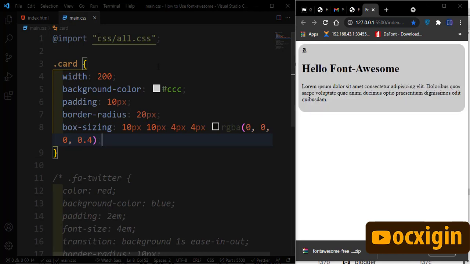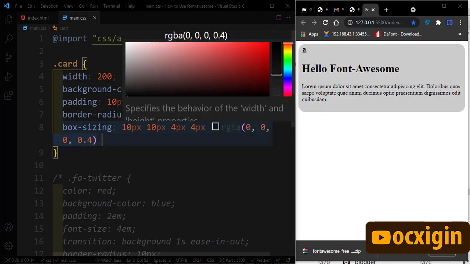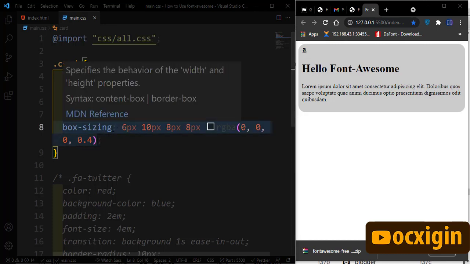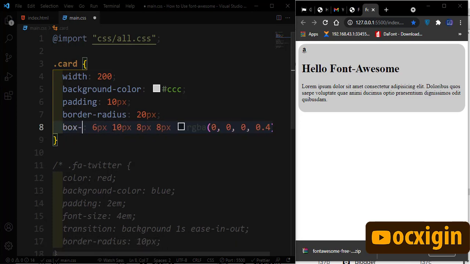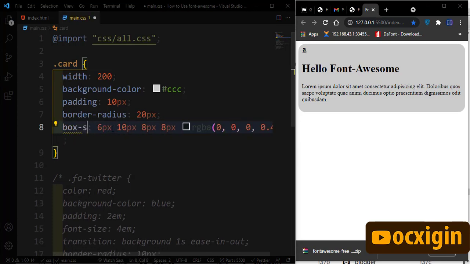Oh, I'm not getting what I want here. RGB, I don't know what it's going to. Okay, I made a mistake. This should be box shadow, not box sizing. Box shadow.